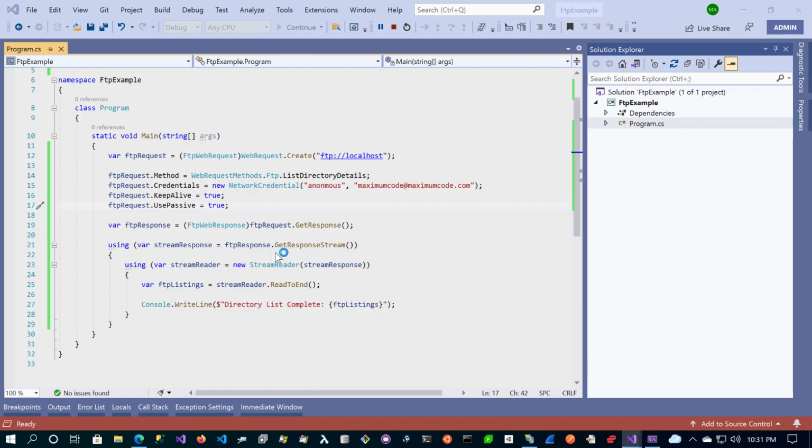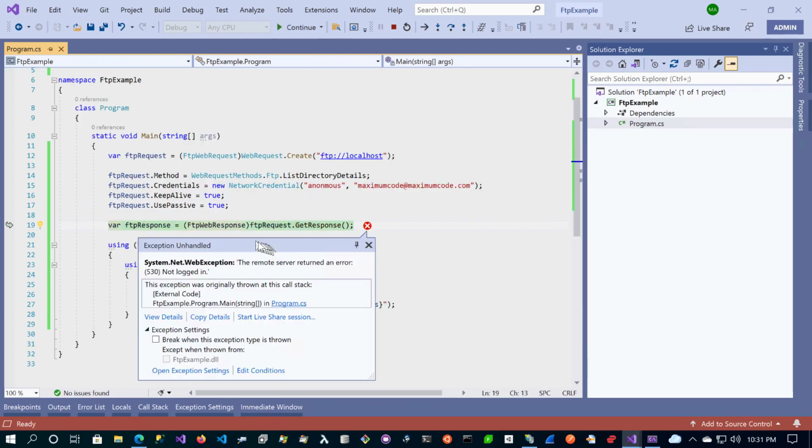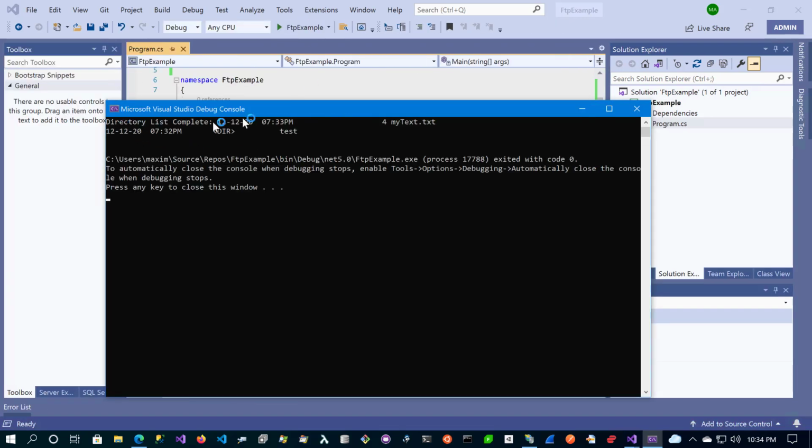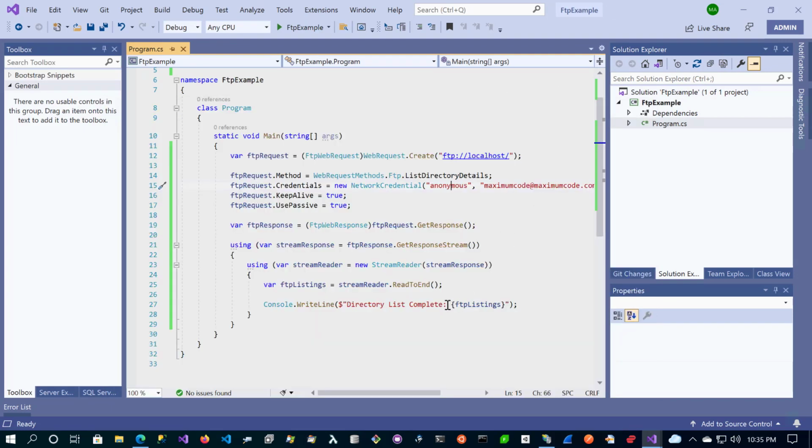Now, if we run our program, we'll get an exception, and this is due to having an invalid username. The username must be anonymous, spelled correctly, for the connection. Now we get back the expected results, now that we fixed up the username as anonymous correctly.